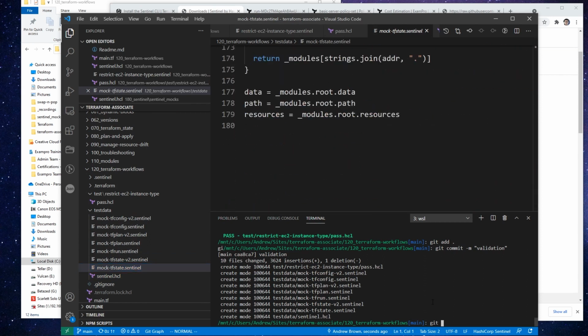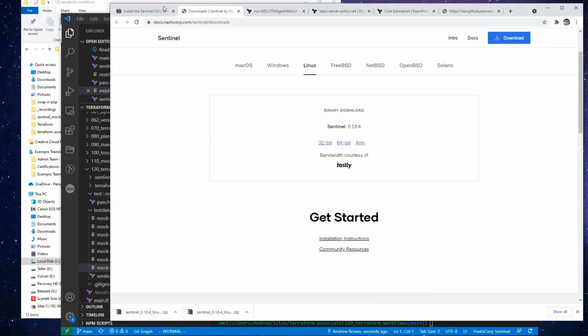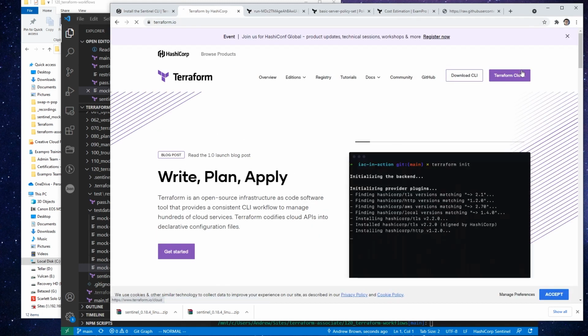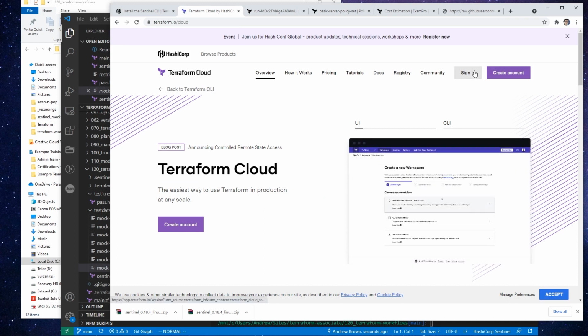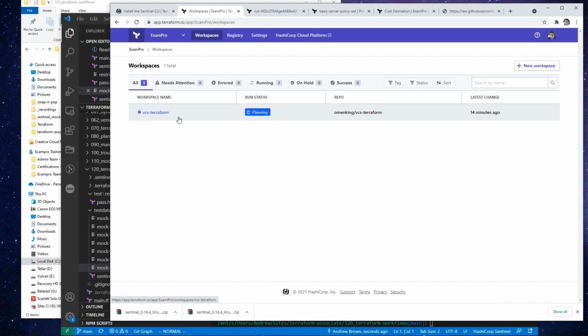Okay, I don't know, but I'm going to just do a push here to see what happens. But again, I really think that we're probably not supposed to have it in there. So what we'll do is go back to our Terraform IO, sign in, and we'll just see what happens here.